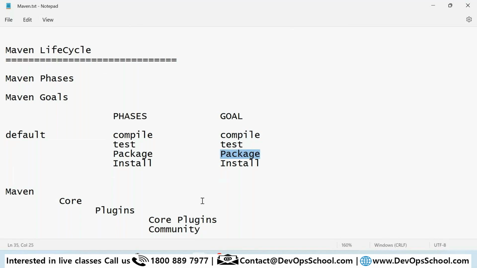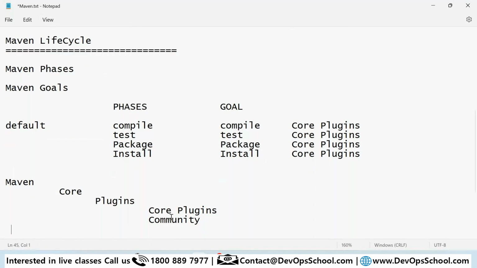This is powered by a core plugin actually. So these all are powered by core plugins, which are already inbuilt. You can enhance the Maven feature with community plugins. Thousands of community plugins are available on GitHub or the internet. You can check them out.